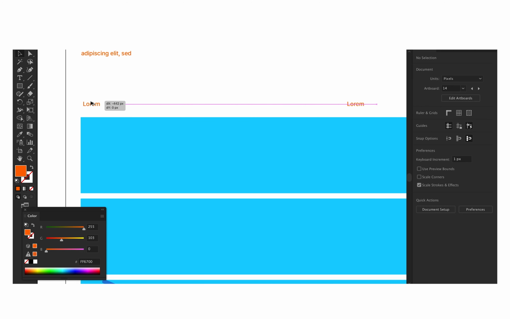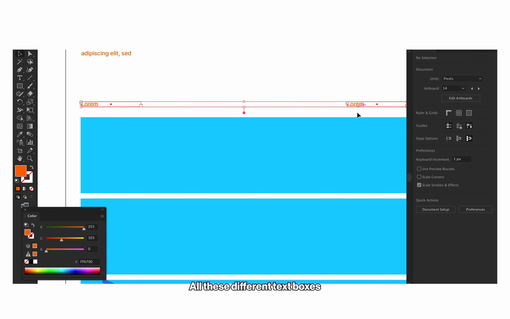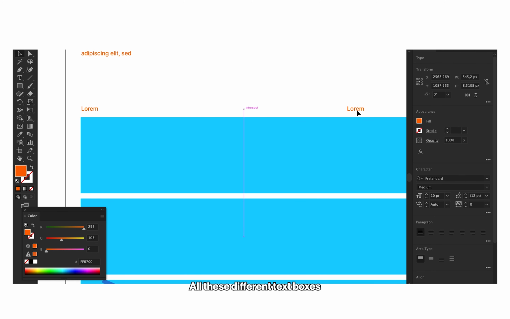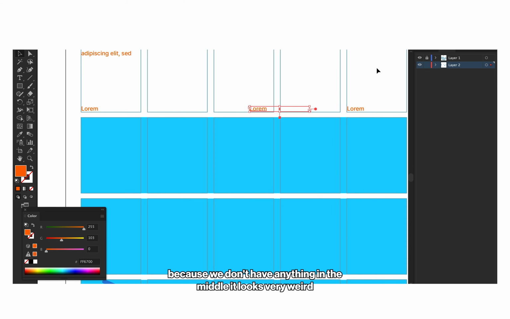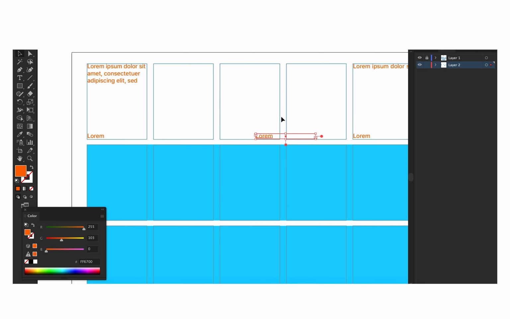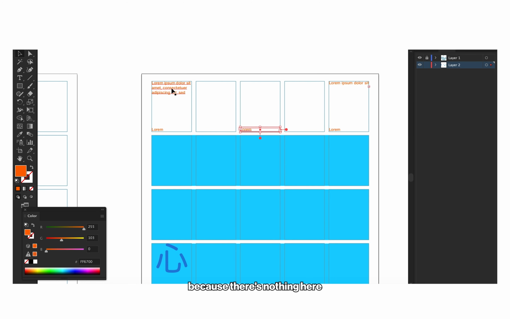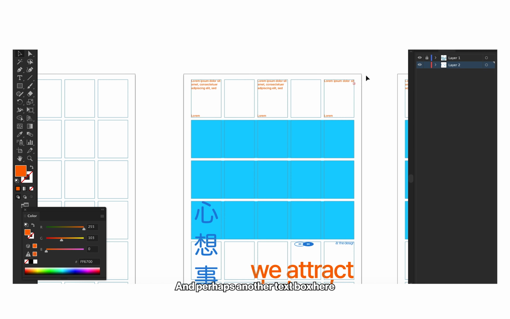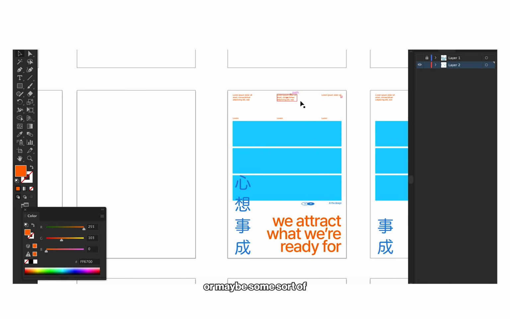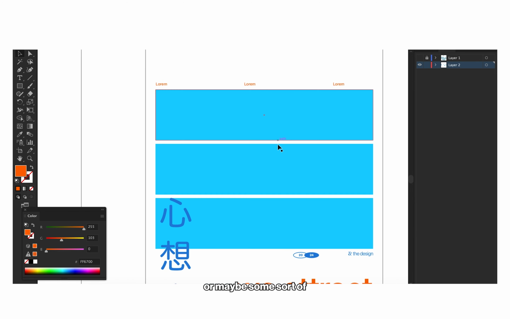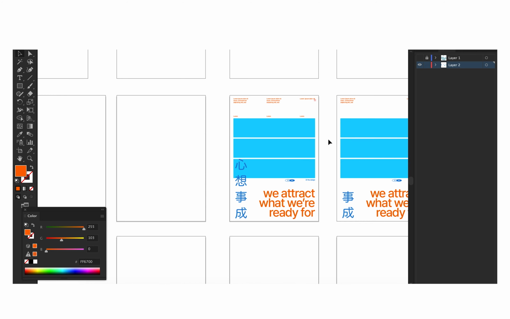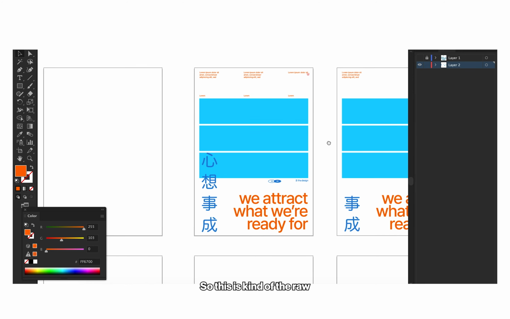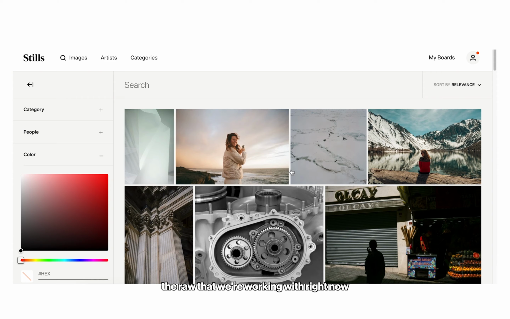Man, okay. All these different text boxes. And then I think because we don't have anything in the middle, it looks very weird. Because there's nothing here, I think putting this here would be nice, and perhaps another text box here, or maybe some sort of little graphic there would be nice. So this is kind of the raw that we're working with right now.